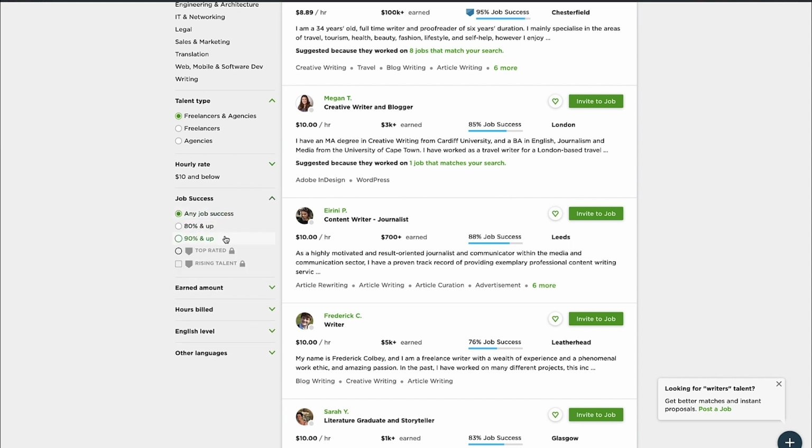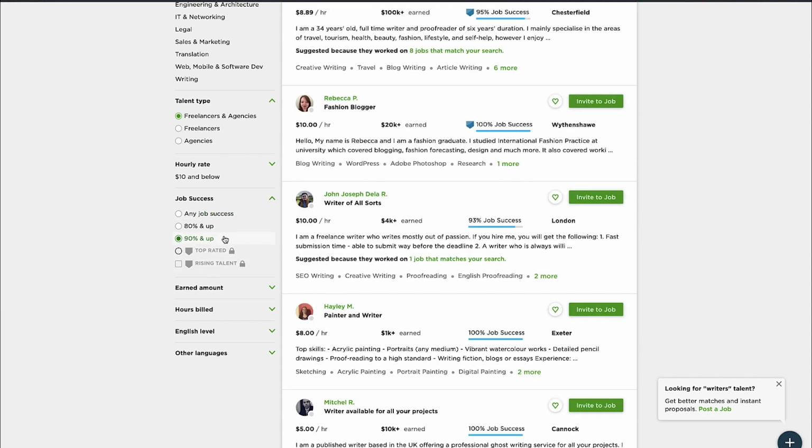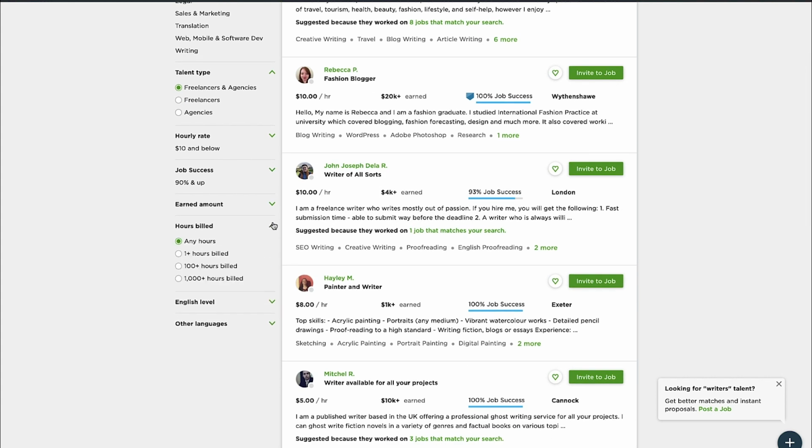So to get the creme de la creme, you're going to obviously go to 90% and above, but maybe it won't give you enough results. Then you would reduce that filter to about 80%, but we're going to start off with 90%. And if you're on a paid subscription, you can choose top rated, but some of them are top rated within the mix anyway. Then we've got hours billed.